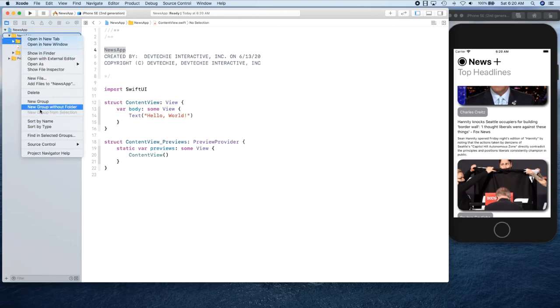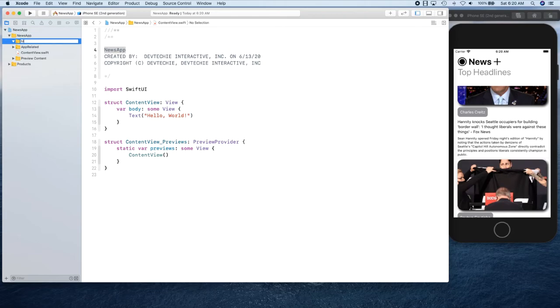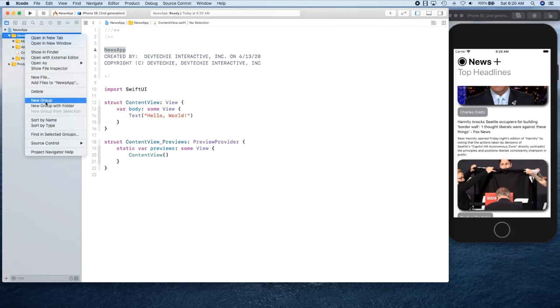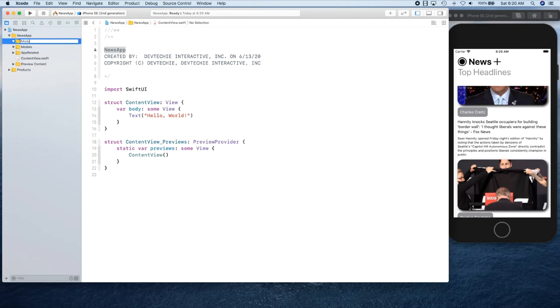Now we need our MVVM. So let's select once again new group without folder. We're going to create our model first, models. So it's M. Then we're going to create our new group. If you notice, since we've created a group without folder, it has changed the option. It's going to say new group and new group with folder. So we're going to select new group now, and we're going to say view models. So MVVM, and we need V. That's going to be views, and this is where we're going to move our content view. All right, now if you look at this, your project structure is very clean, right?